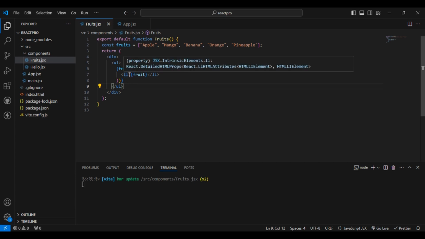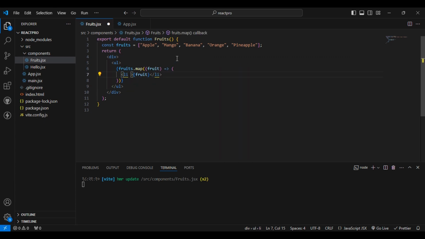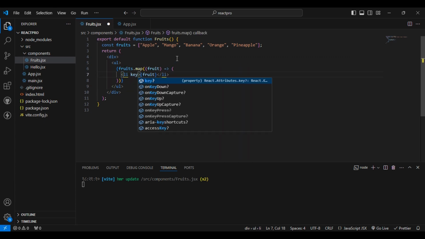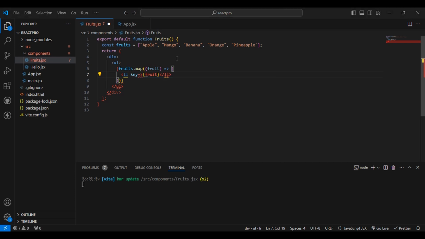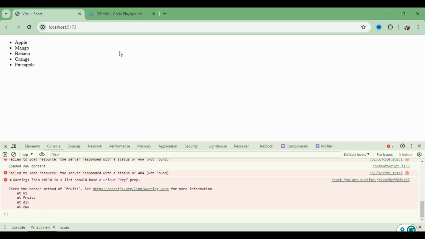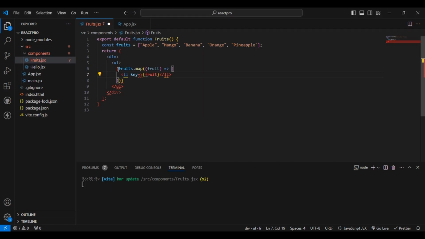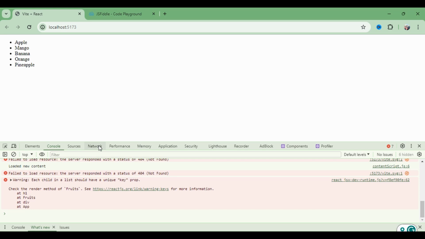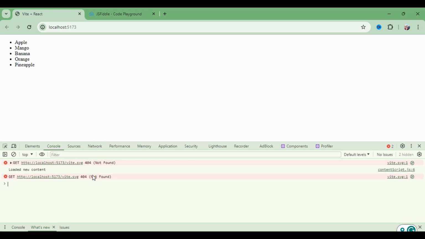Along with li, you have to pass in a key prop, and the value of key for every fruit should be unique. Over here, we actually used a unique ID for each fruit, but this time, as the fruits do not have any kind of unique ID, let's simply use the name itself as a key. So I would say fruit. Now as soon as I do that, that error disappears. So this is how you could render a list or an array inside of a React component.